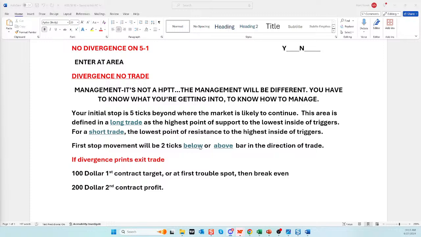I'm still going to use the reversal bars. And then I'm reminding myself that if divergence prints, this kills trades more often than it doesn't. I'm going to GTFO. I'm not going to hope or wish or want. I'm simply going to get out. And then quick profits on the first, quick profits on the second, wait for the next trade. So I put that one in the room as well.